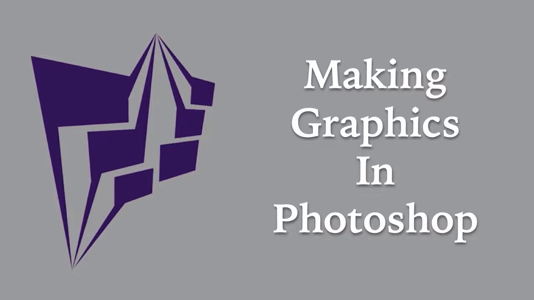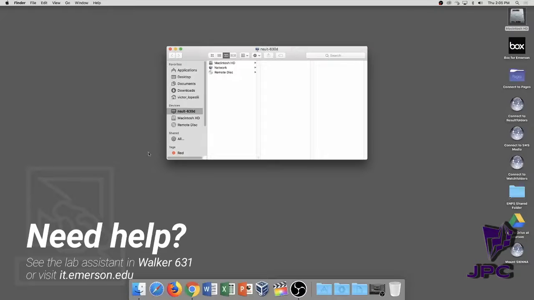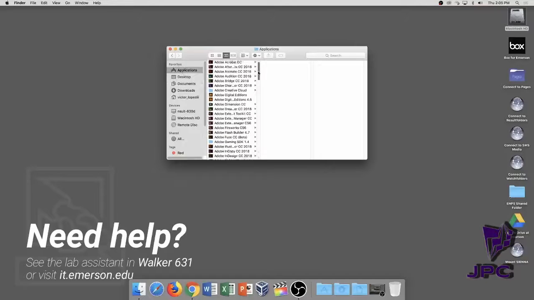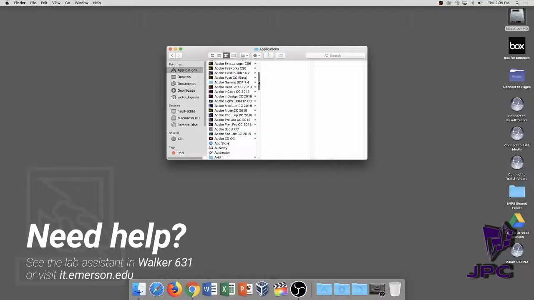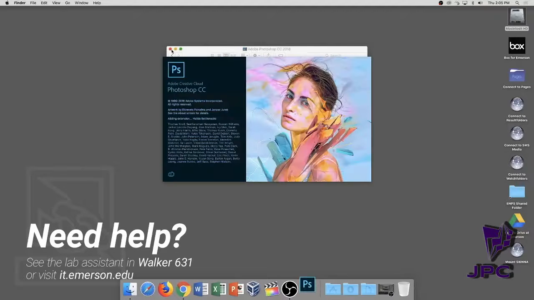Hey everyone, so today we are going to be showing you how to make graphics in Photoshop. Now, the first thing you're going to want to do once you log on to your computer is launch Photoshop. How do you do that? Good question. So we're going to go down to Finder, Applications. You see a lot of Adobe apps there, but we are looking for Photoshop. See all the folders here, don't worry about that. We're just launching the app itself, Adobe Photoshop.